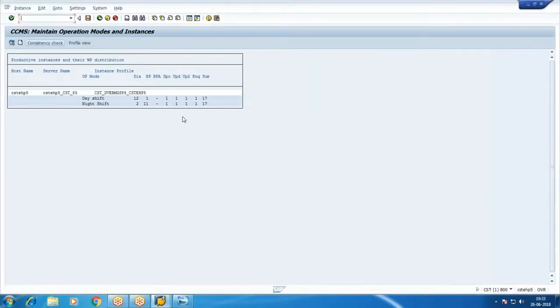So this is RZ04. RZ04 is completed. In RZ04, if the existing operation modes do not reach our requirement, first we need to delete the timetable. Then operation modes means descriptions, and assign the work process as per the current requirement.